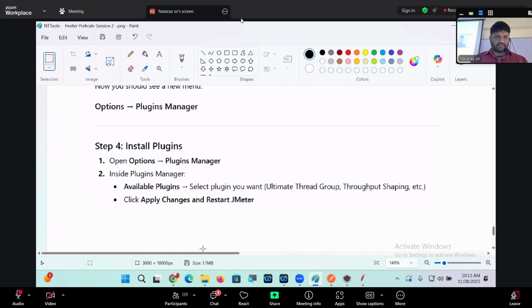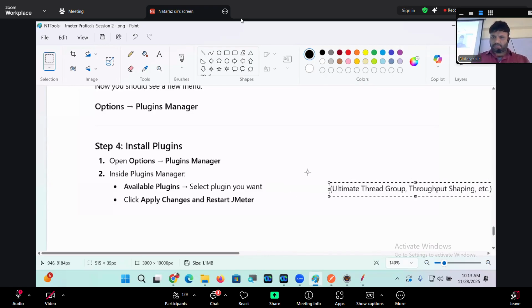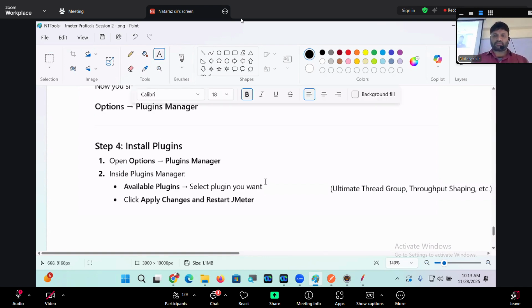Here, in available plugins, select the plugin you want. You will get all these things, but here you have to select the custom thread groups. Because we struggle to find where it is. To avoid that confusion, first you have to go for custom thread groups, Ultimate Thread Group, throughput shaping, etc. Apply changes and restart the JMeter.